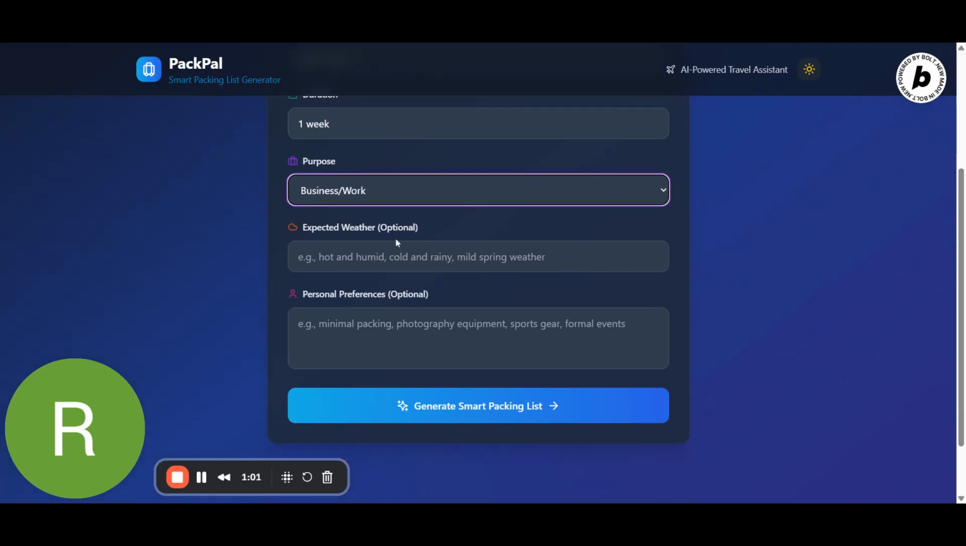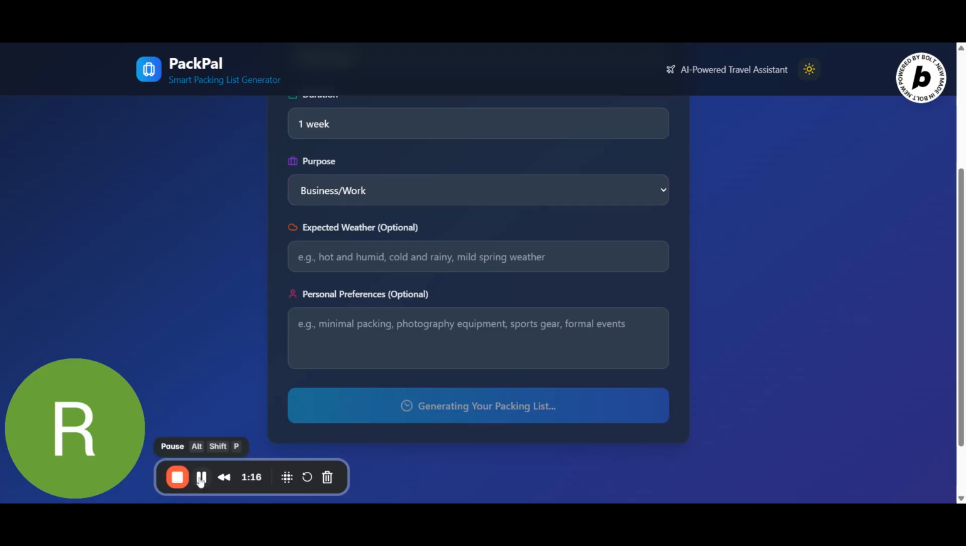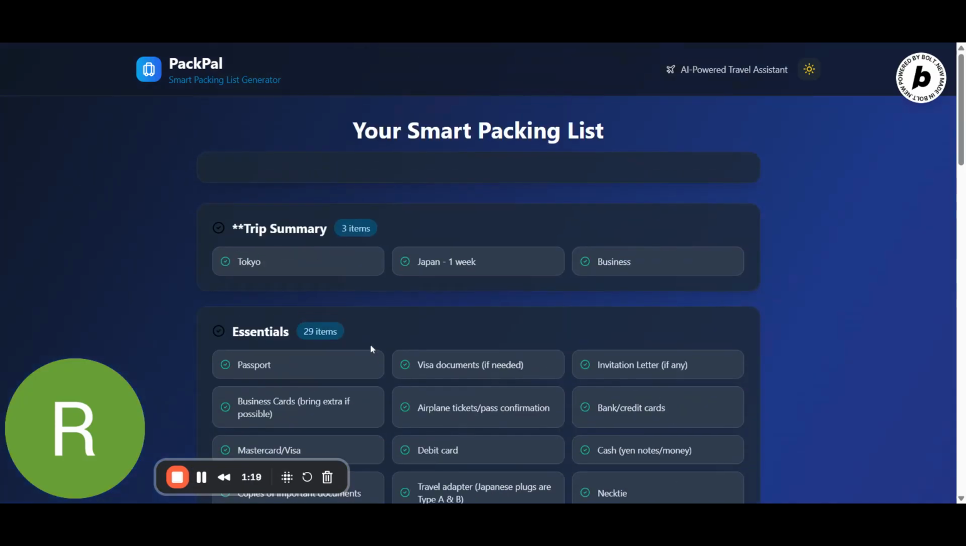Then, it's an optional thing, you can input the expected weather or your personal preferences. This is also optional. So let's leave this blank for now and click on generate smart packing list. And you wait for some time. And as you can see, your list has been generated.